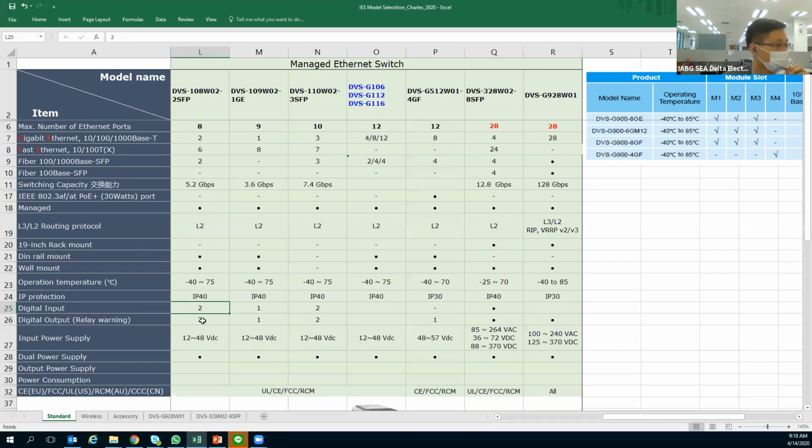Okay. And also we do have some digital input and digital output for warning, to make some indicators, and there's also some voice to warn people. Okay. And for the R series, we have the dual power supply. We have two power supply inputs, so in case one loop falls down.